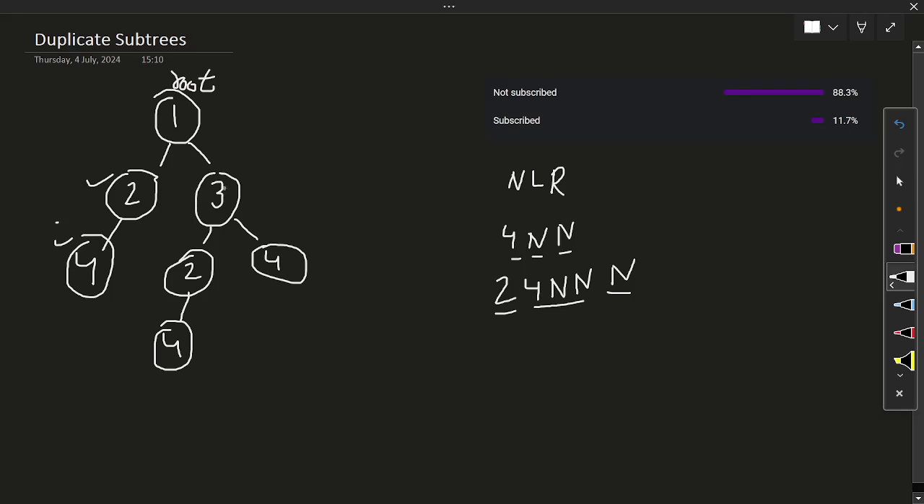Let's go for the right side. So we have this subtree. For this let's go to the left side, and for 2 let's go to the left side. So we have 4. For 4 again node, then left subtree, then right subtree. As you can see we have already found 4 here, so this is a duplicate. We will tackle this afterwards.